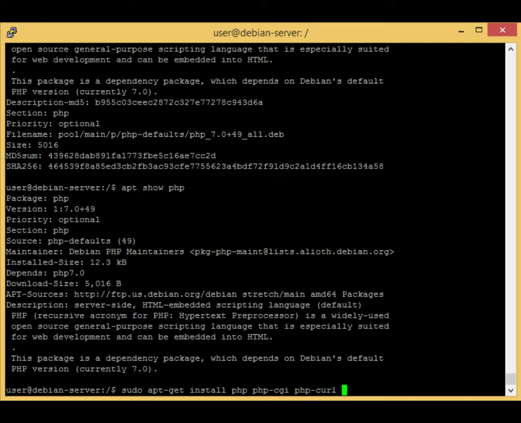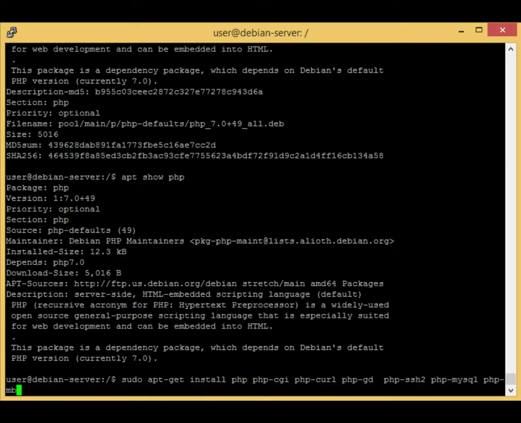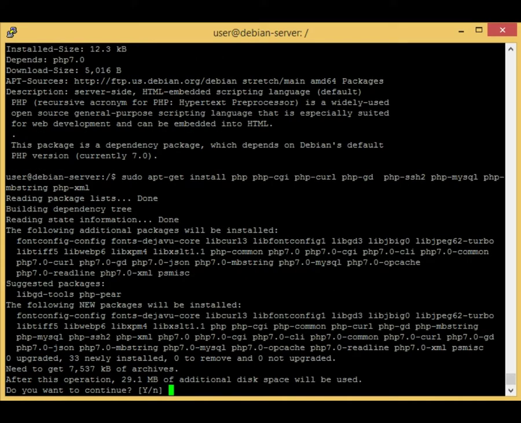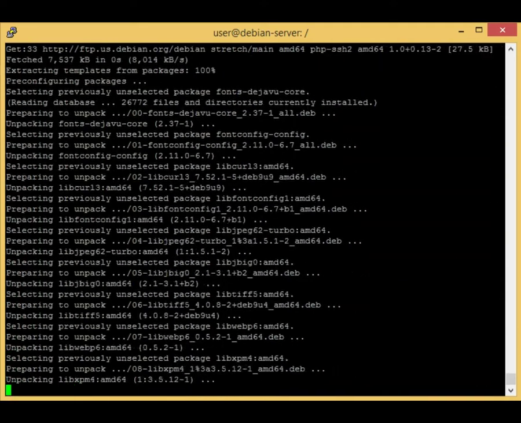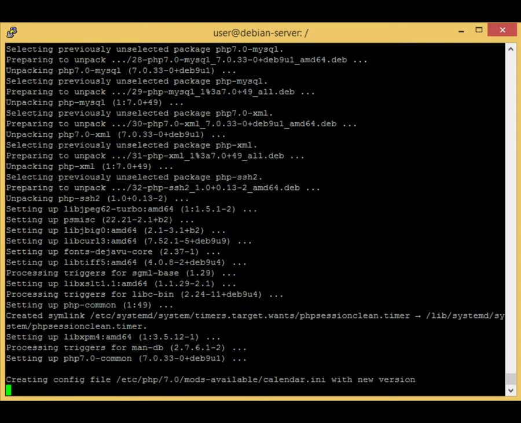php-curl, that's for grabbing web pages. php-gd, that's for working with images. php-ssh2, I imagine you want MySQL down the road, so php-mysql. php-mbstring for multi-byte characters, and php-xml. And this is going to take just a little while to install all of this. It tells us that we are going to require about 30 megabytes more of space in order to install these packages, and we just say yes, and it springs into action.